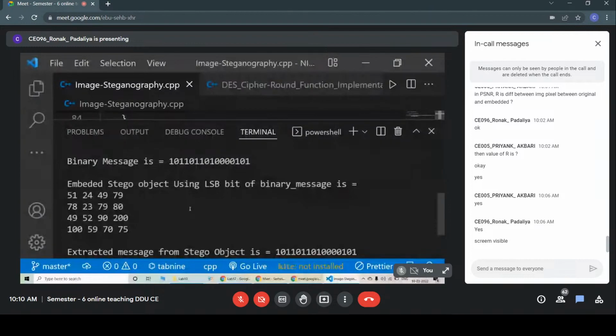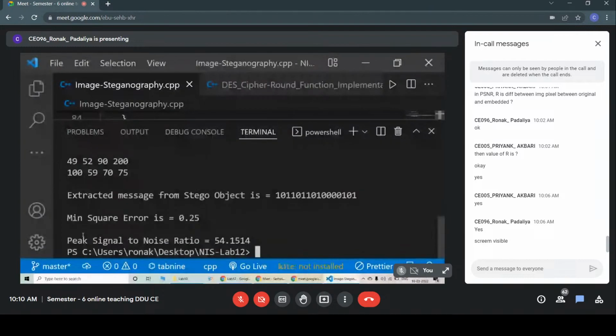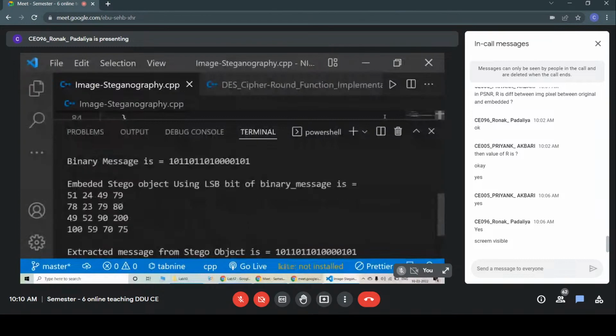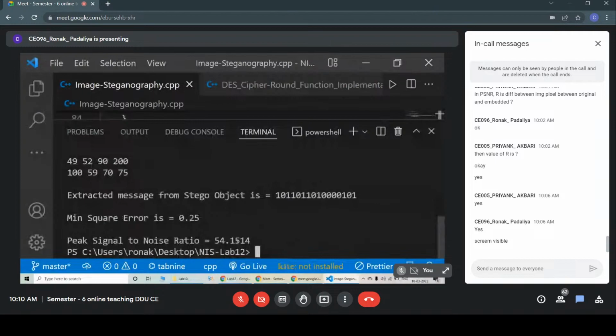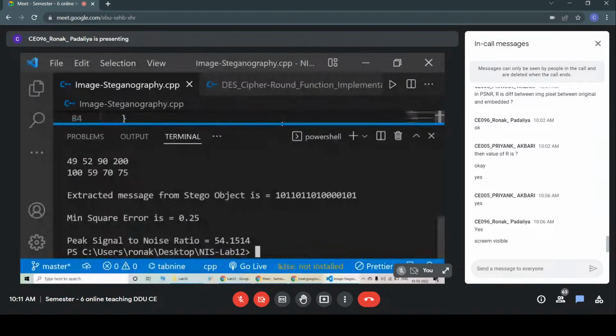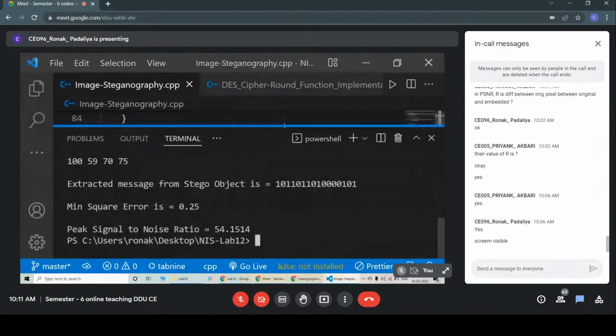And this is the mean square error. You have calculated the mean square error as 0.25, and the PSNR as 54.15. Very good. So this completes 1 bit hiding message for 4 cross 4. Now expand it for 64 cross 64. Okay, it is a good effort, and you have completed this task.